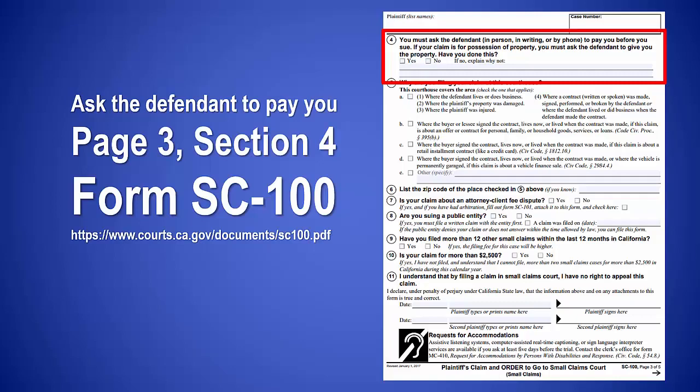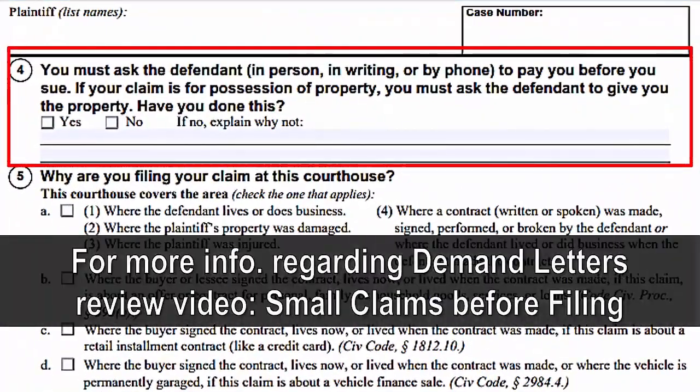Before you file your small claims case, you must ask the other party to pay you. You can do so over the phone, in person, or in writing. You may consider sending a demand letter. For more information and a sample demand letter, see Module 1, Small Claims Before Filing. Once you have asked the other party to pay you, check off the Yes box.